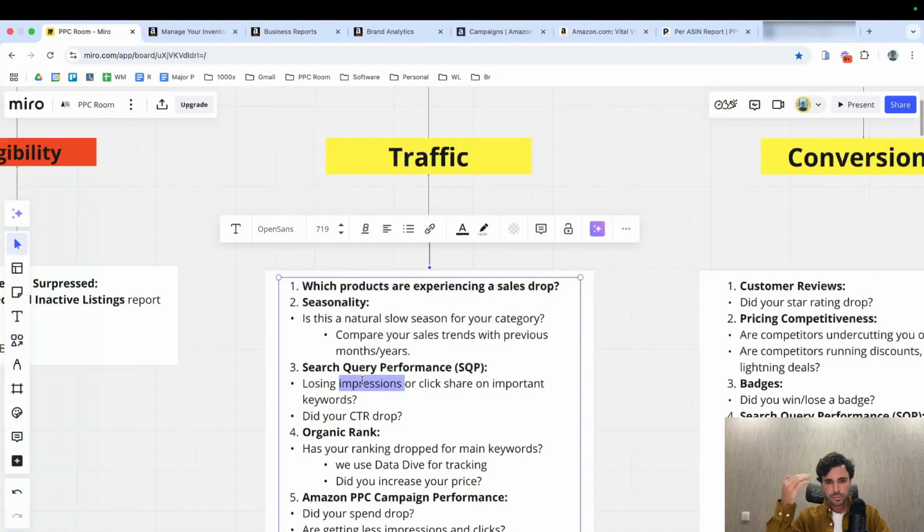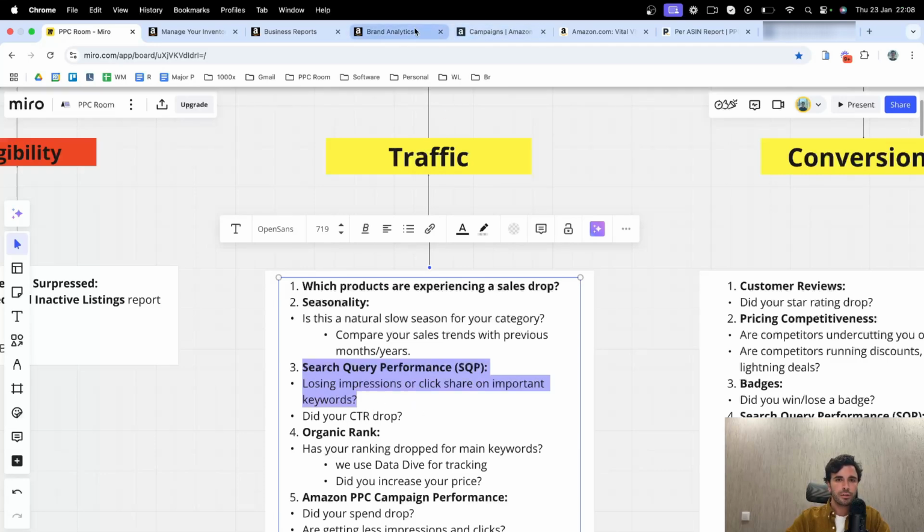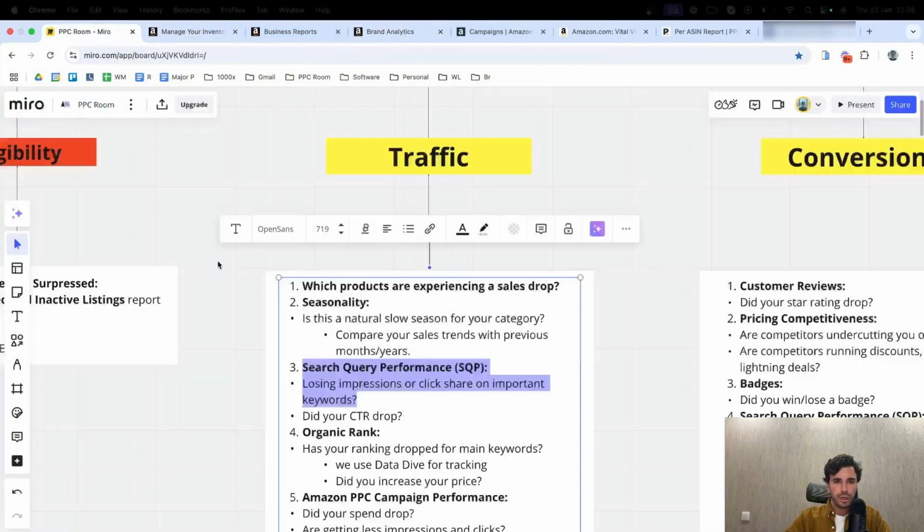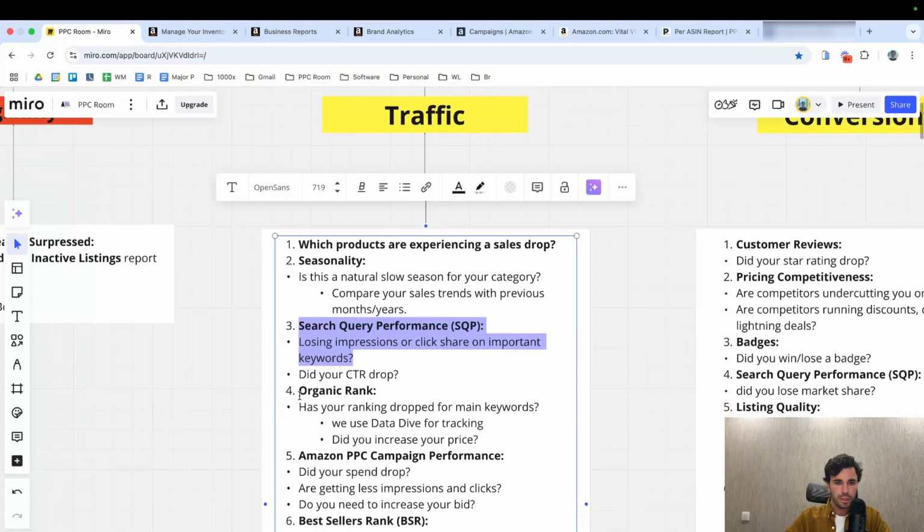If it's dropping, is it because I decreased the organic rank? Is it because I need to spend more money on PPC? You start to question yourself, what is happening here? What are the causes that are making us see lower impressions and click share? That's a very, very important step that you need to take into account, because it's just data that Amazon is sharing with you.